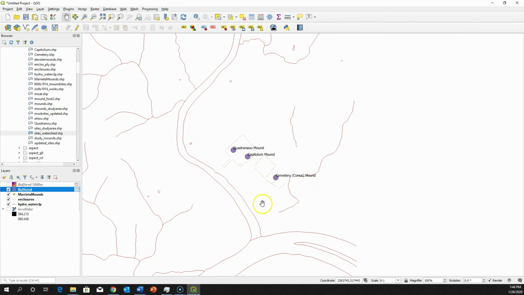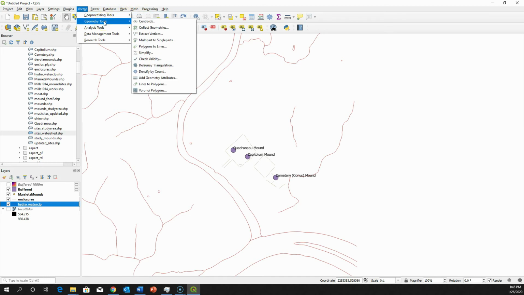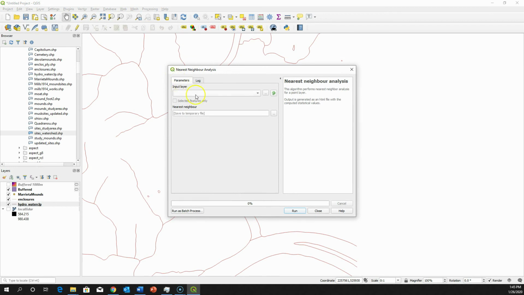Well, what if I want to know if these mounds were within a certain distance of a water source? Well, again, using our same capability of buffering, we could go through and create buffers of different sizes of the water. We could do a distance to measurement, but instead of doing that right now, I want to focus more on, actually, let's jump down to analysis tools and do a nearest neighbor analysis. So how far apart are these? What's the distance to the nearest neighbor on average for these?